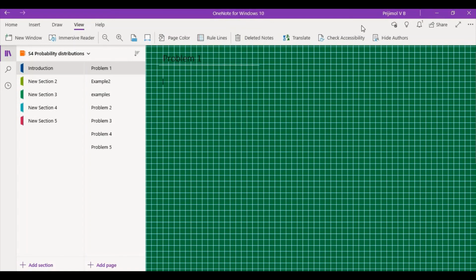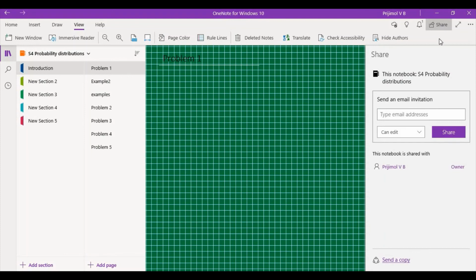And you can even share this OneNote document as a PDF, or as only OneNote, simply by clicking onto this. It will ask you for an email address. You can type in the email address, and if you want the other person to edit, you can choose this edit option, or else if you want the other person to only view, then you can use this can view option and then use the share button.